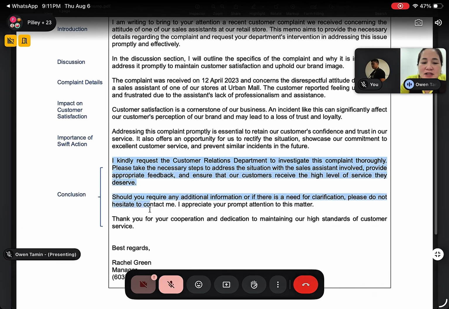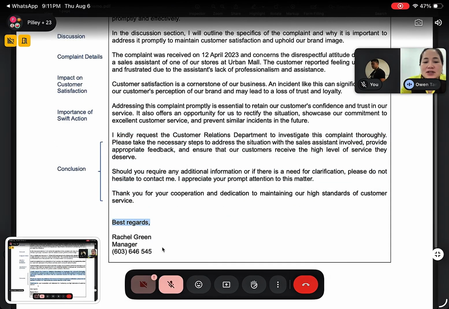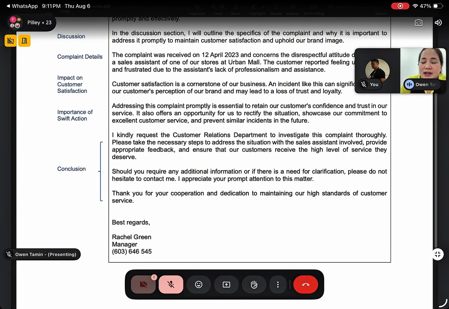So basically this is how you write a memo, but this is in the form of an email memo. So, best regards, your name, the manager, and the contact number. Alright. Next, I'll move to the adjustment letter.